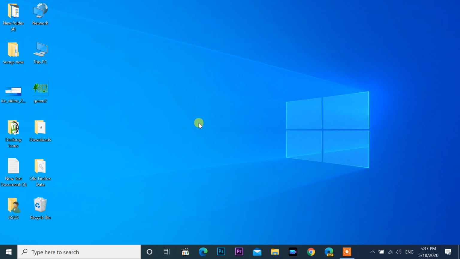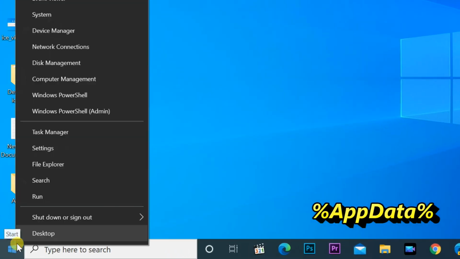In this video I'm showing you how to backup and restore Google Chrome's entire settings. You can backup such as Chrome settings, bookmarks, history, and shortcuts.